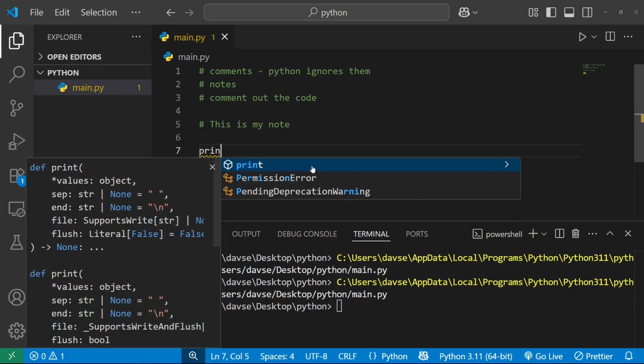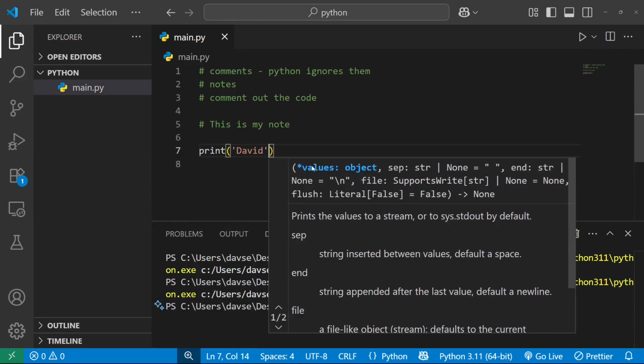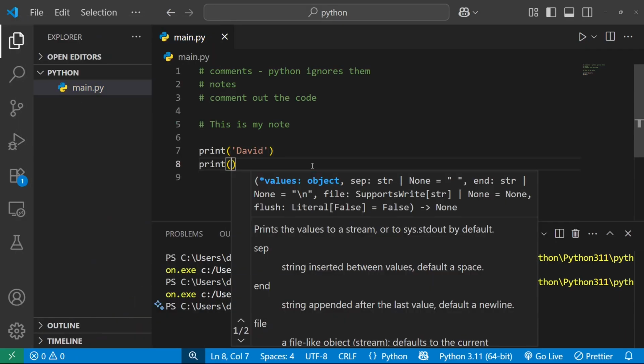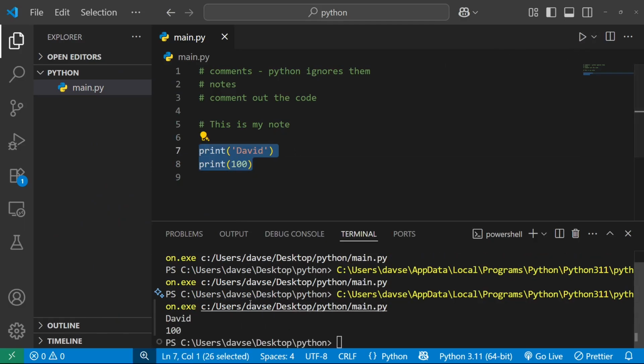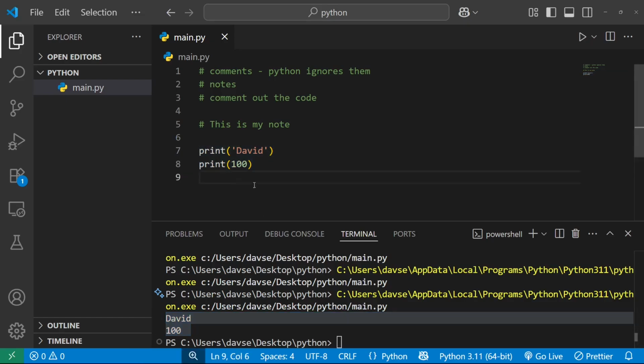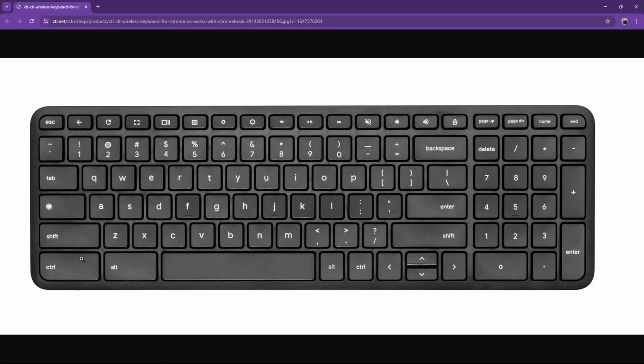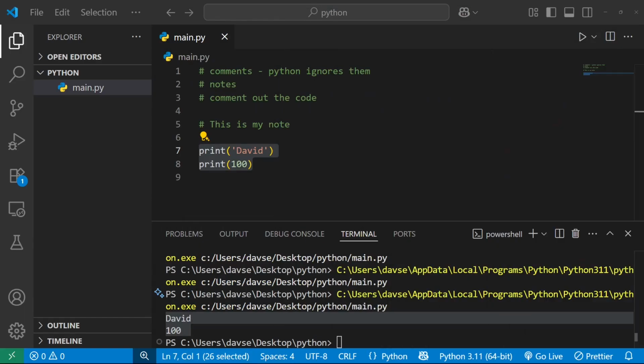So if you write some code, it doesn't matter which code it is. For example, these two lines: you will run it, of course it will print David and 100. And if you would like to comment out, you can mark it, and now I click the keyboard shortcut CTRL and this key. Okay, but it can be slightly different on your keyboard. It depends which type of keyboard you have. So you have to try it.